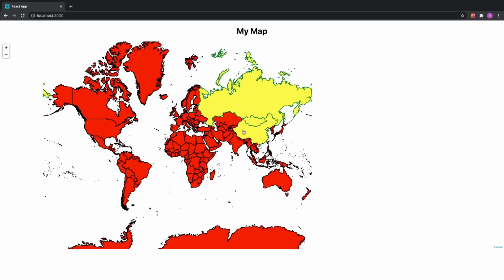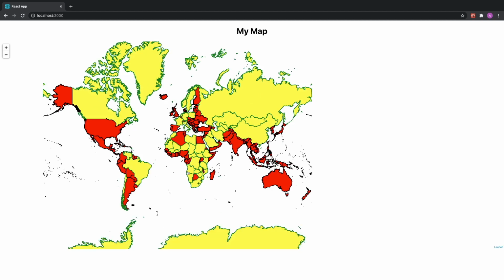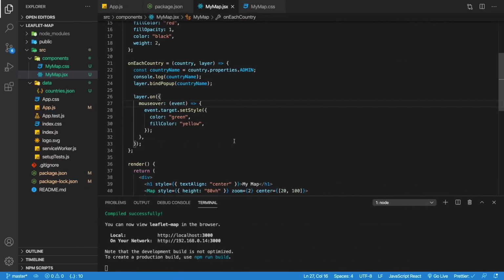If we pass our mouse over the different layers or the different countries, you'll see that it's going to change color now, just by our mouse moving over it instead of clicking. When we click, we still get the pop-up. But when we bind events using layer.on, we're not just restricted to one event. We can add as many as we like.